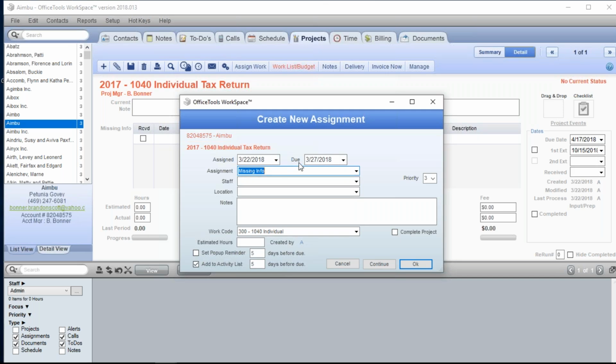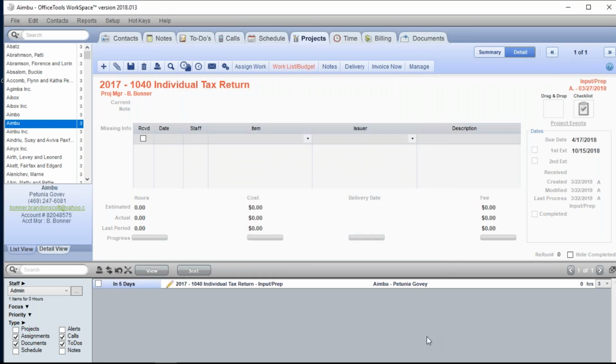So I've chosen my assign date, my due date, my assignment. Okay. If missing info is not applicable, I can drop that down and switch it to review. Okay. If it needs to go back to input prep, I can choose input prep. So being sequential doesn't mean that it's enforcing the assignment order. It just means that it's trying to guide you step by step. Completing one assignment triggers the creation of the next assignment. So it's important to realize. So then we just do the same thing. We choose a staff member, click OK, and it pops down here on the activity list.